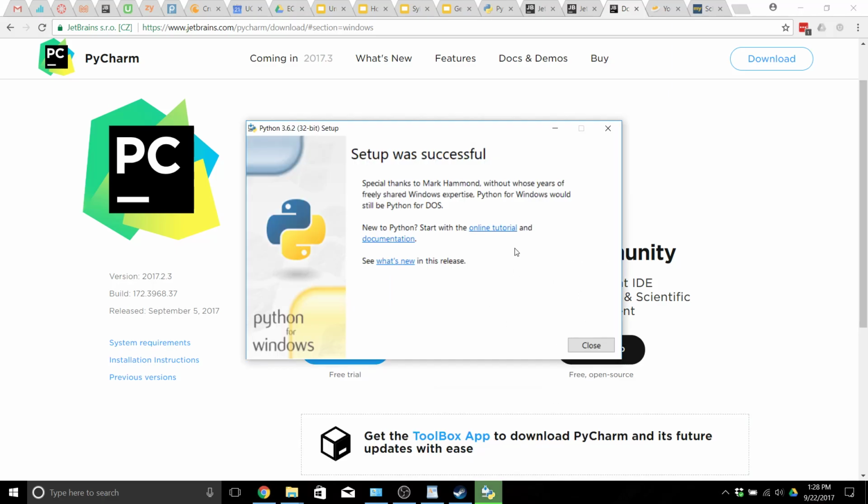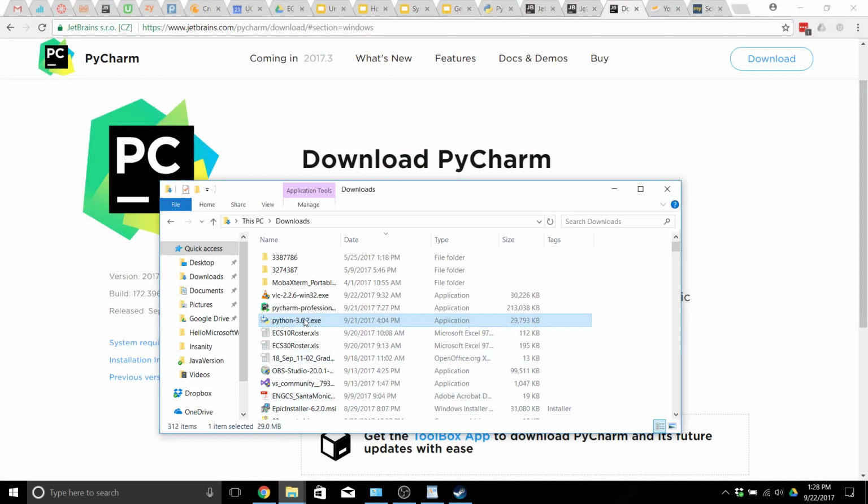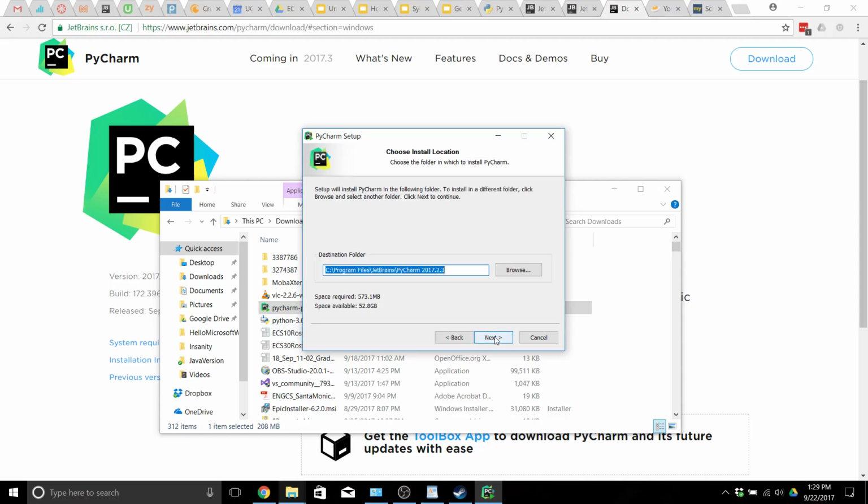So our Python has finished downloading right now. Make sure you do this one first before you go ahead and install PyCharm. And I've already downloaded PyCharm to save us a little bit of time. So go ahead and click on the installer. Give it access to everything that you own. There's a place to install it.